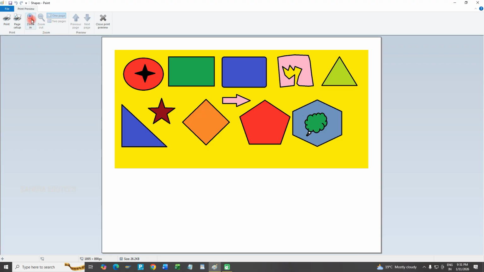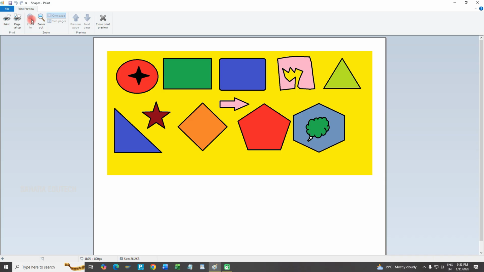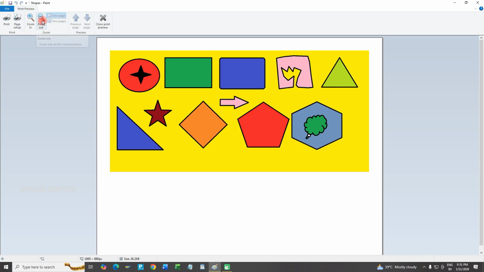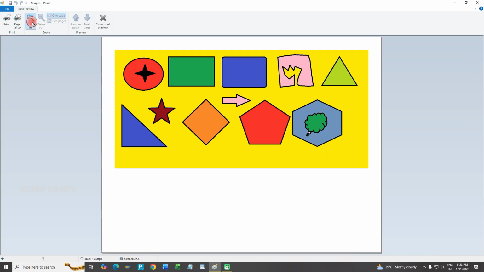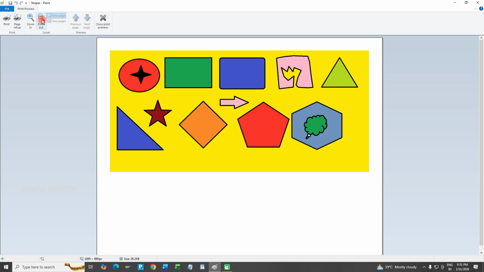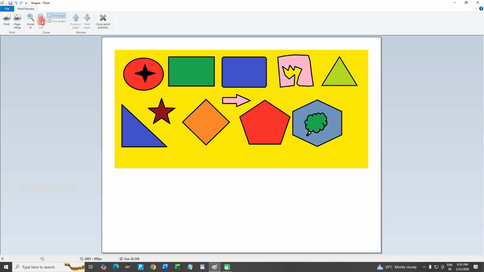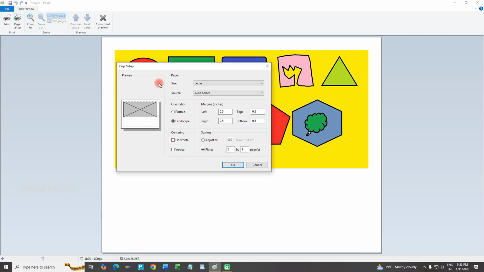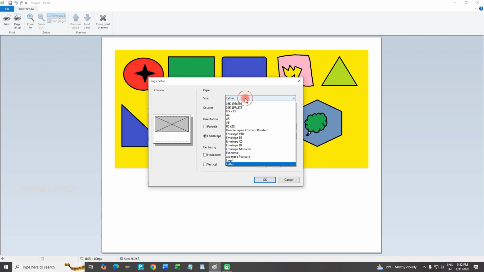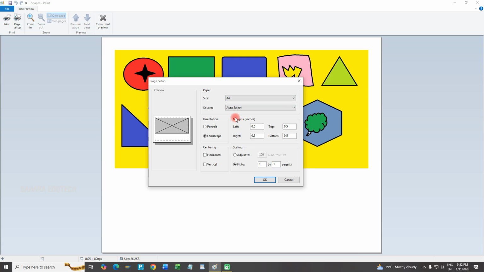If I click zoom in, you can observe we can get a zoom. And if you want to zoom out, you can click on zoom out. Zoom in, zoom out, like this. And here one page and two pages are not activated. If you want to activate them, go to Page Setup. When I click Page Setup, you can observe it will show a dialog box. In the size, you have to always choose A4, because that is the standard size, and source is not needed.